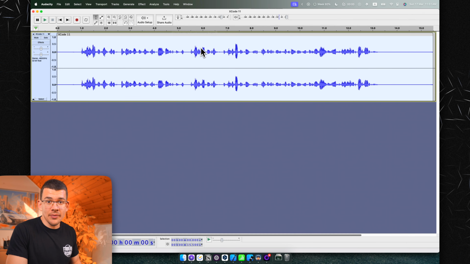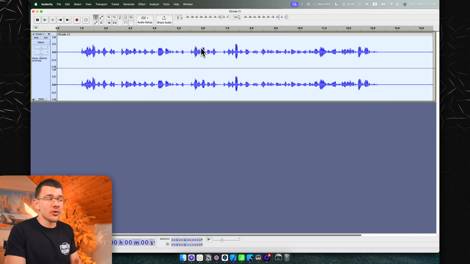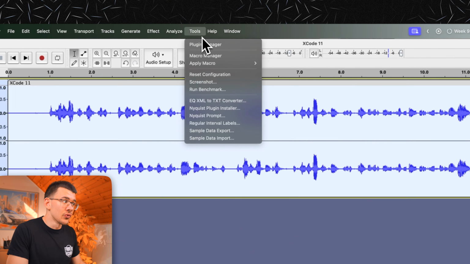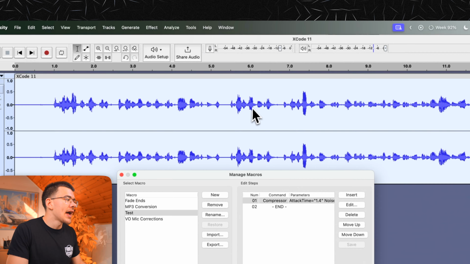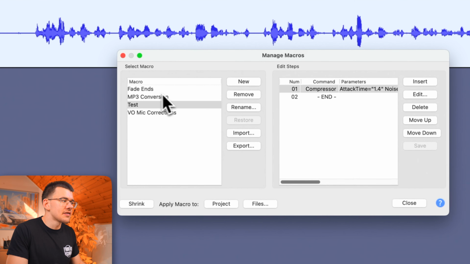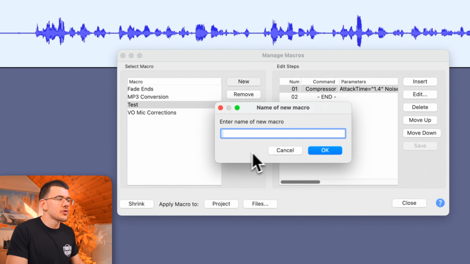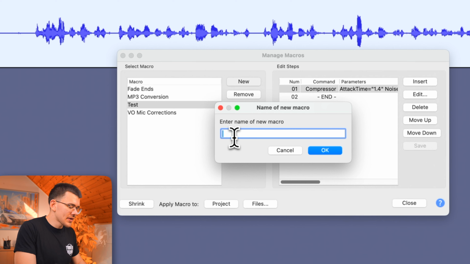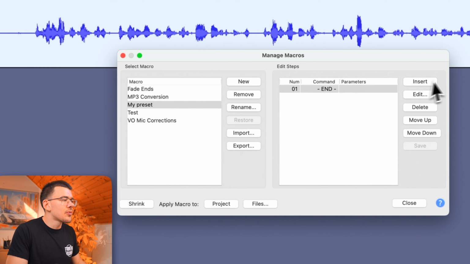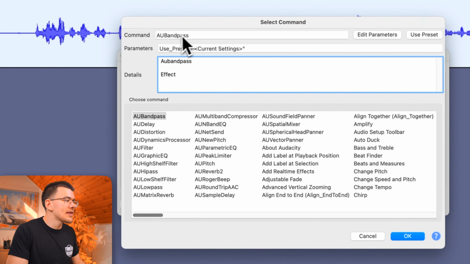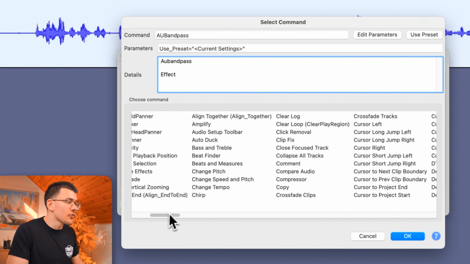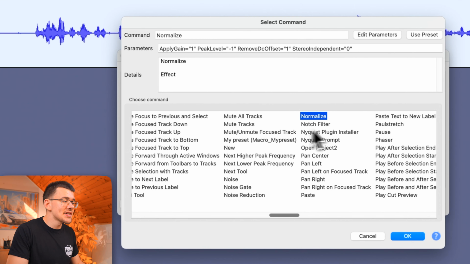Now, in order to create a macro for our normalization and our compression, just go to Tools and now Macro Manager, and here you should find all of these preset macros. I was just testing something here. Hit New. This is going to create a new macro. Give it a name, for example, My Preset. Let's do that. So My Preset, hit OK, and now you want to do Edit and find your normalization right over here. And once you find Normalize in this list, just hit OK.